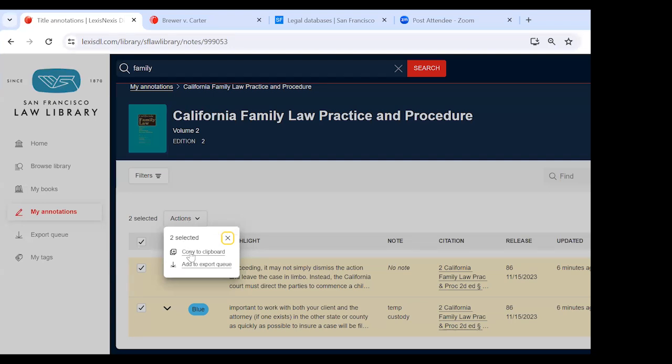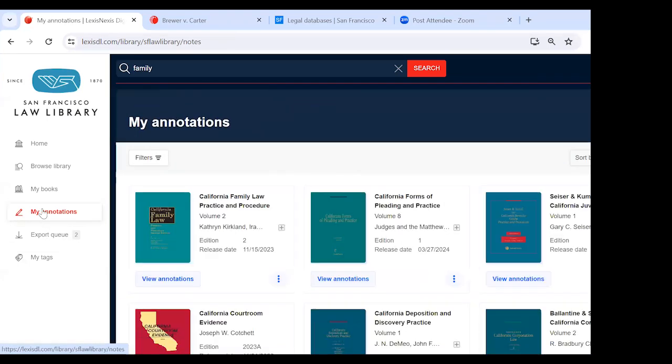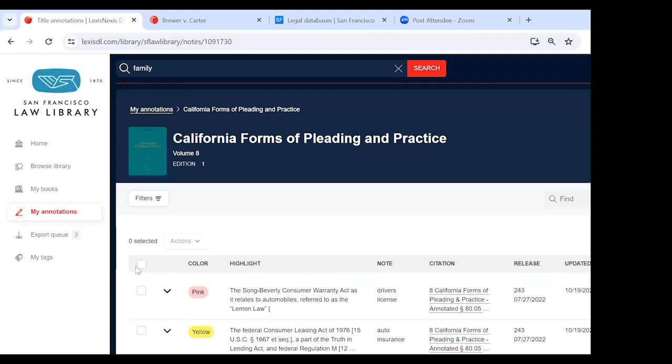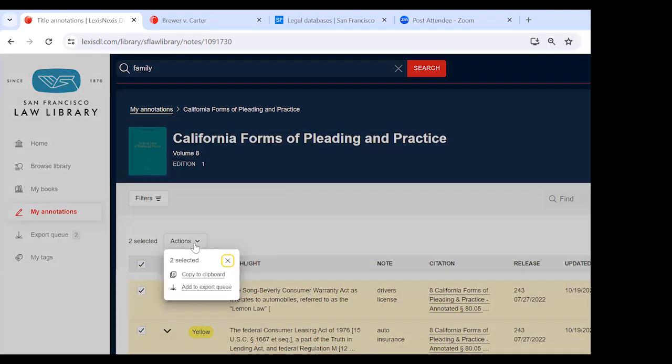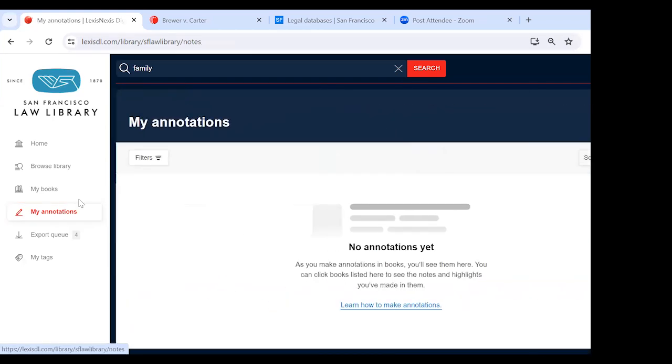you'll see 2 options. The first is copy to clipboard. So if I just want to copy and paste my notes, that's great. Just click copy to clipboard. However, if I click add to export queue, you'll see it adds it over here on my left-hand side. And what's really nice is that you have the ability to add multiple notes and highlights from multiple volumes to your queue. So if you happen to be working on a project, you can come in and add as many notes and highlights as you need to from as many volumes as you need to.